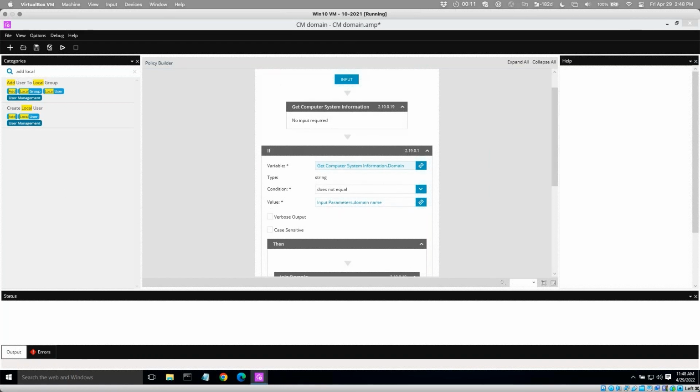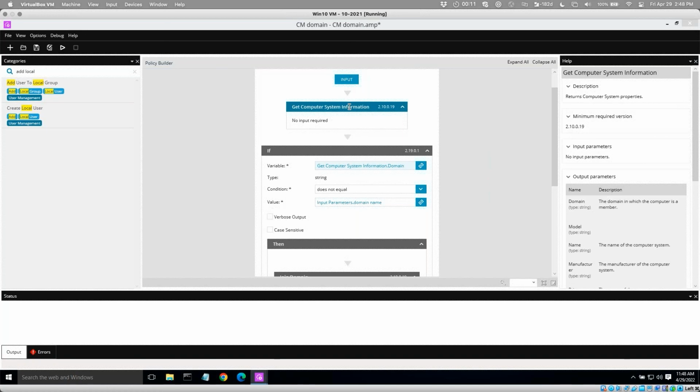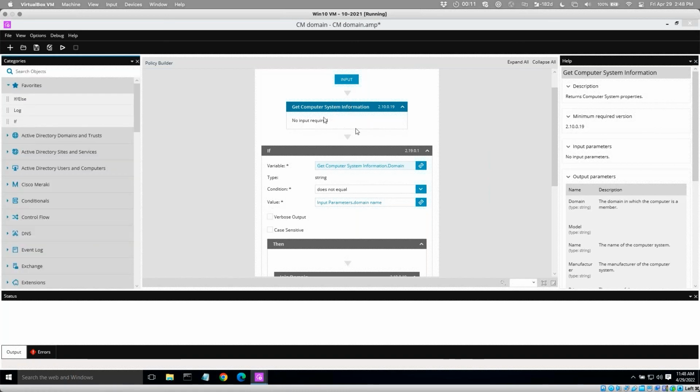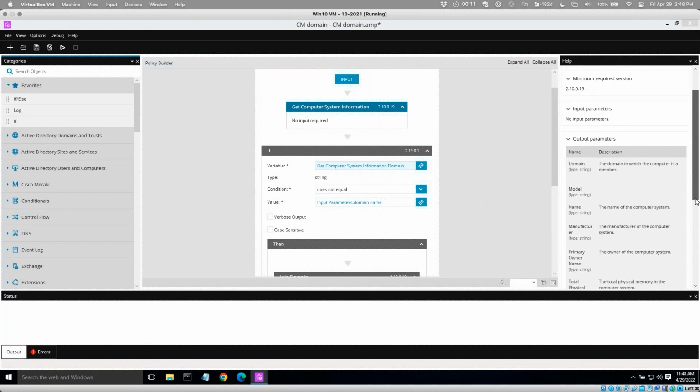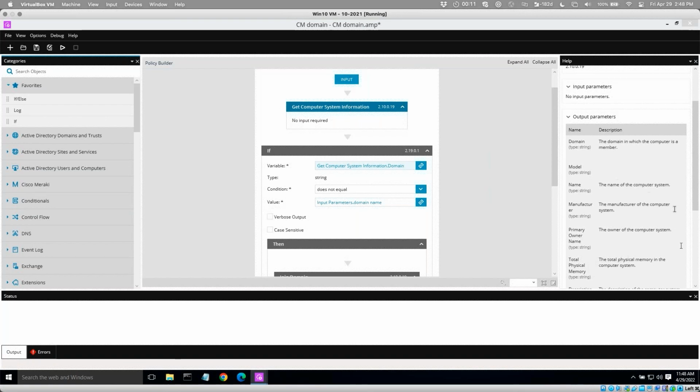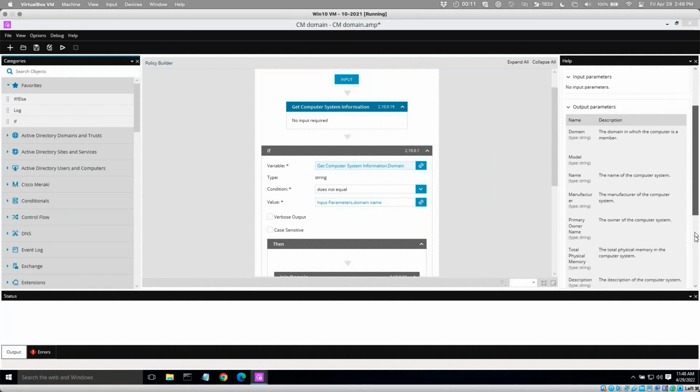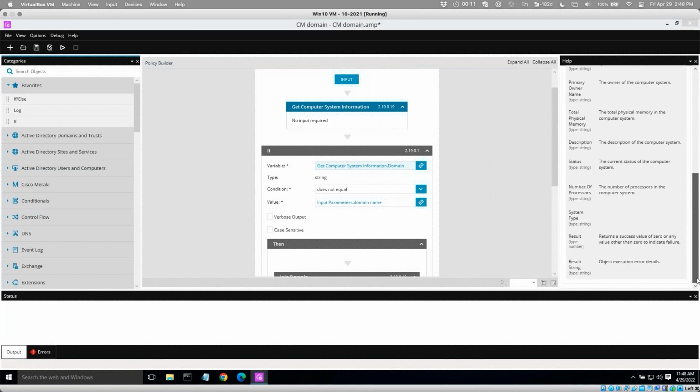The first block here, getting the system information, is going to get a bunch of those local environment properties or computer properties. And it just basically populates a bunch of variables within the script. So for instance, it will output the make and model, the name of the machine, memory, and so on.